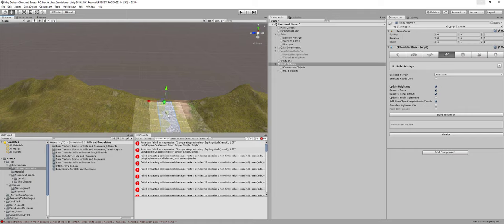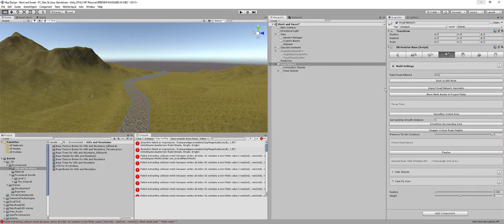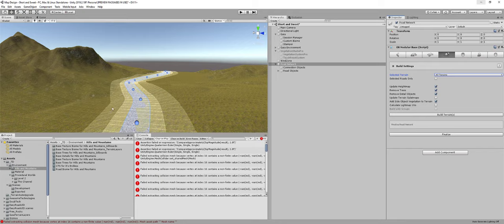I'll do the same thing at this end here. There we go. Go back to build terrains. And I can now play with the setup of this road. You can see how it's leveled the terrain here and here. If I go back to edit mode, you can see what it's going to do here.